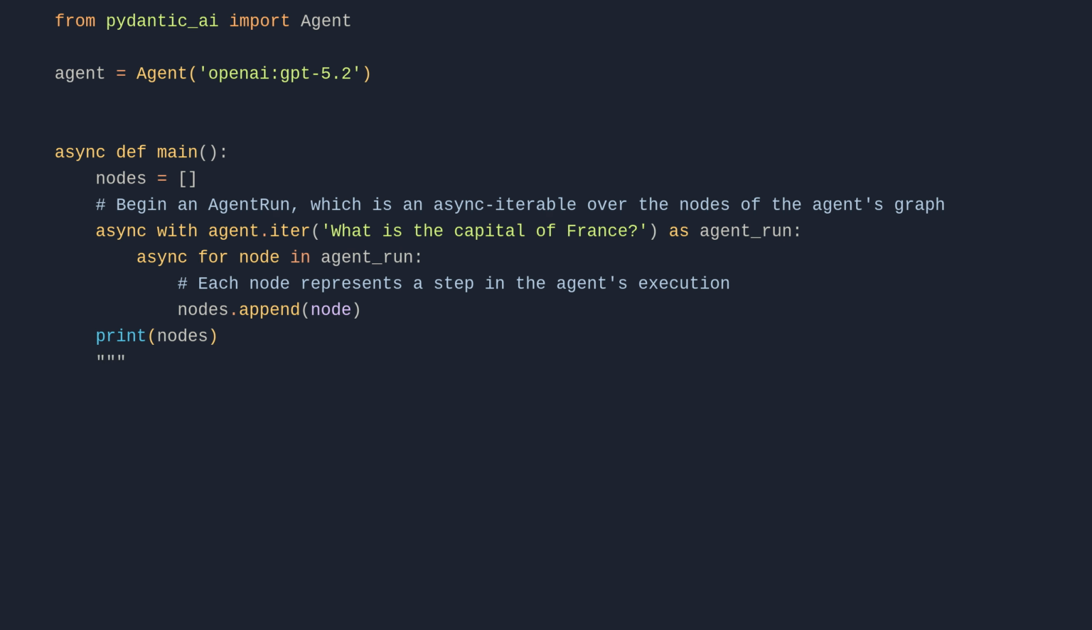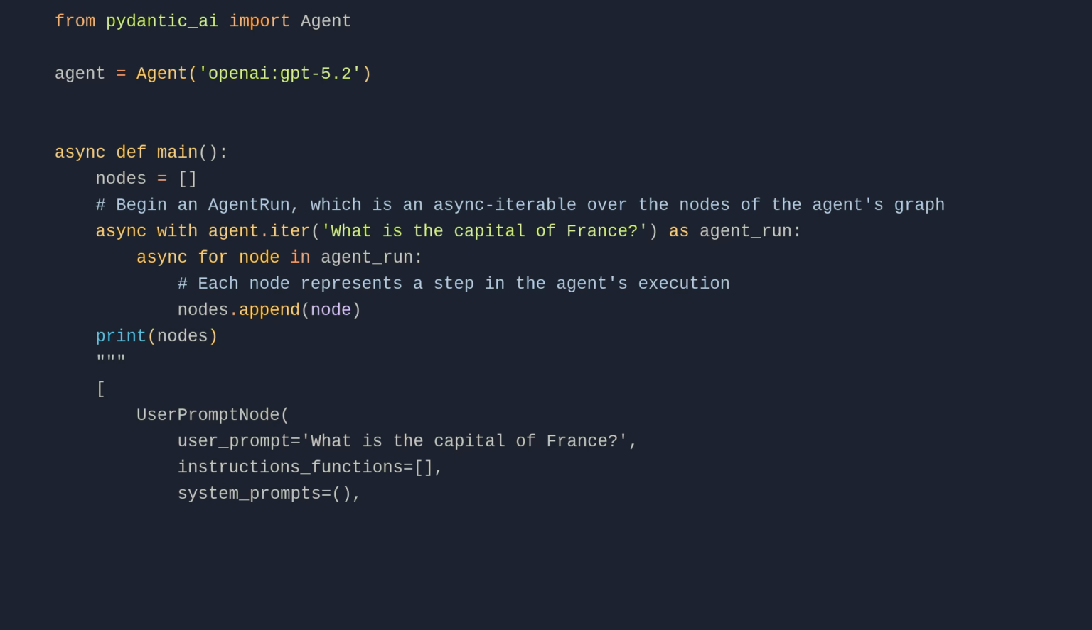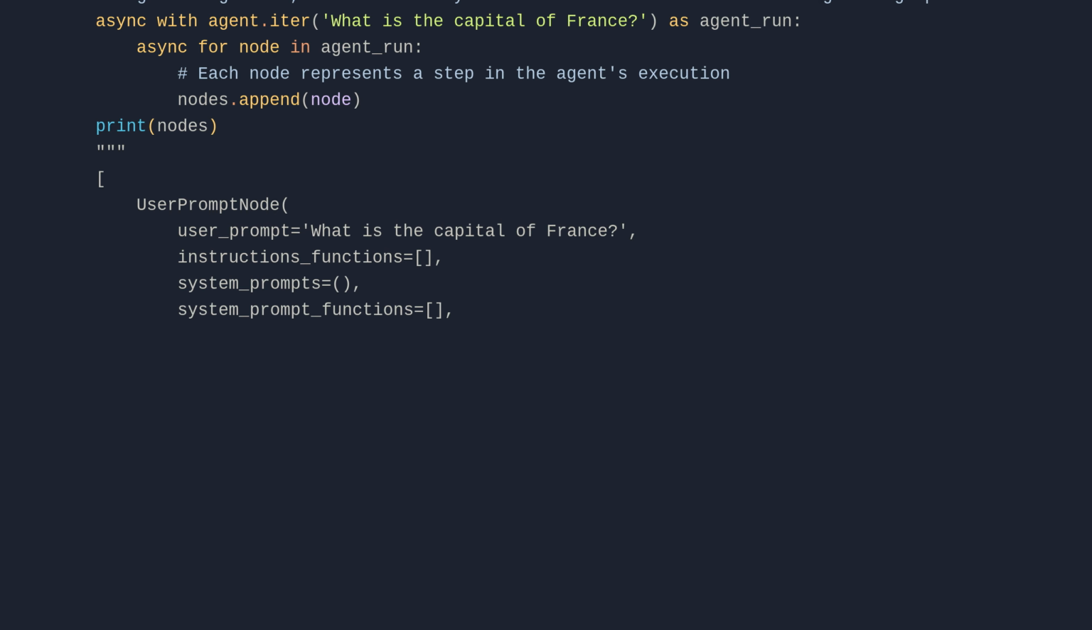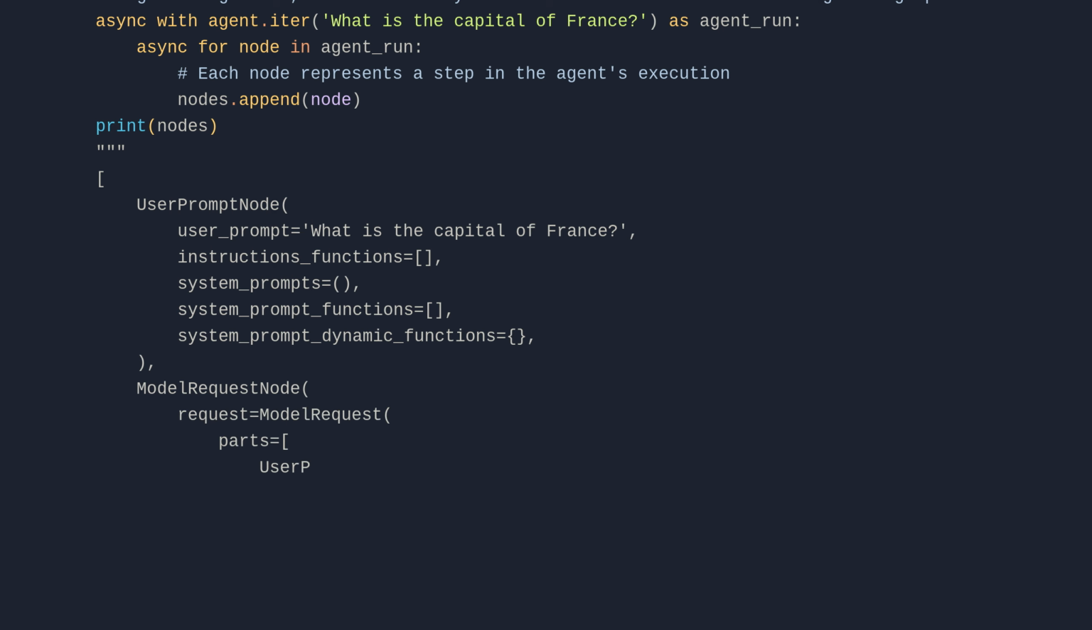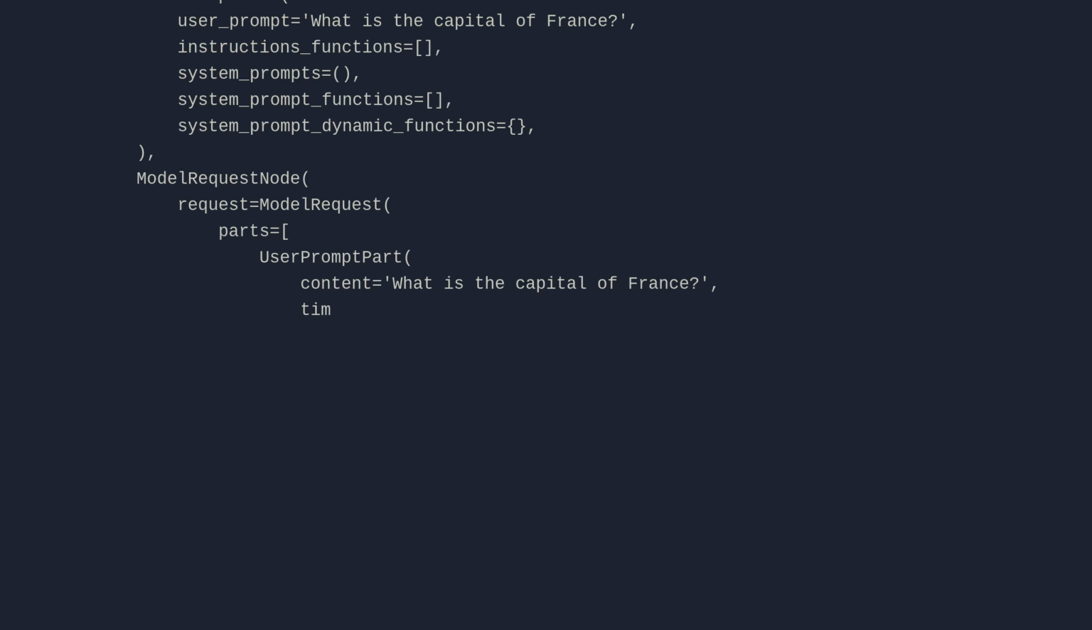UserPromptNode(user_prompt='What is the capital of France?', instructions_functions=[], system_prompts=(), system_prompt_functions=[], system_prompt_dynamic_functions={}). ModelRequestNode(request=ModelRequest(parts=[UserPromptPart(content='What is the capital of France?', timestamp=datetime, run_id, conversation_id.